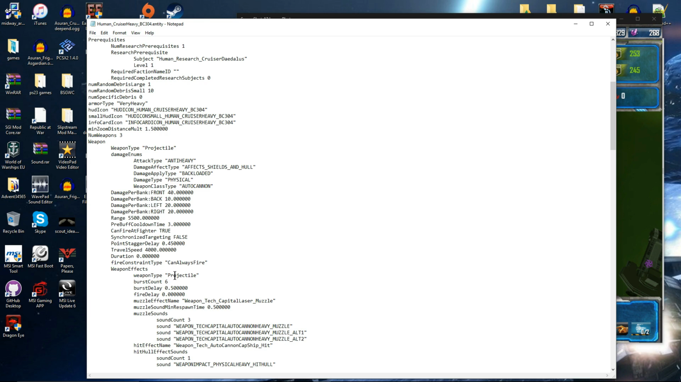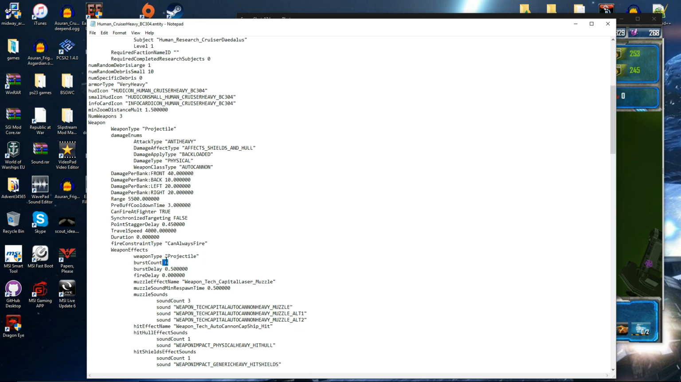Weapon effects. Weapon type, projectile. So it's a slug round. We fire 6 of those. There is a 0.5 second delay between each round firing. So it doesn't just fire all 6 at once, because that would be very bizarre. There's no delay between the ship being told to fire and it actually firing.